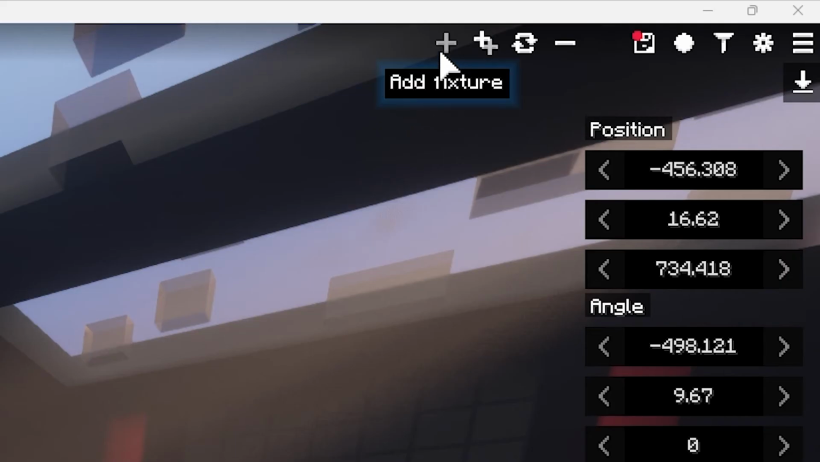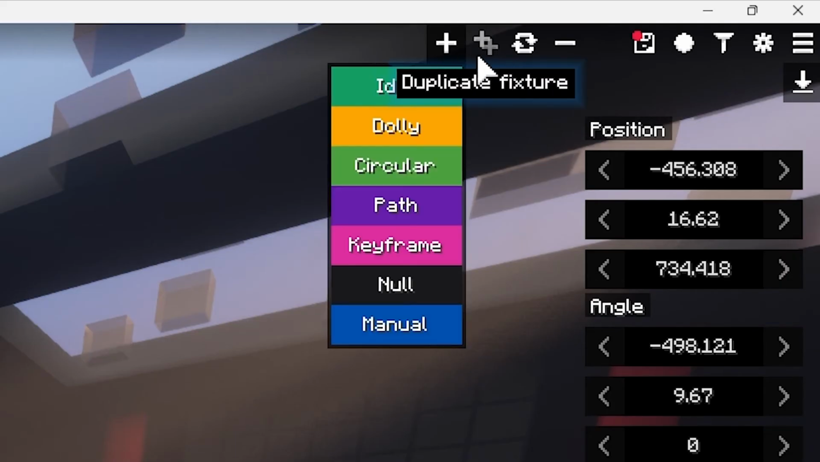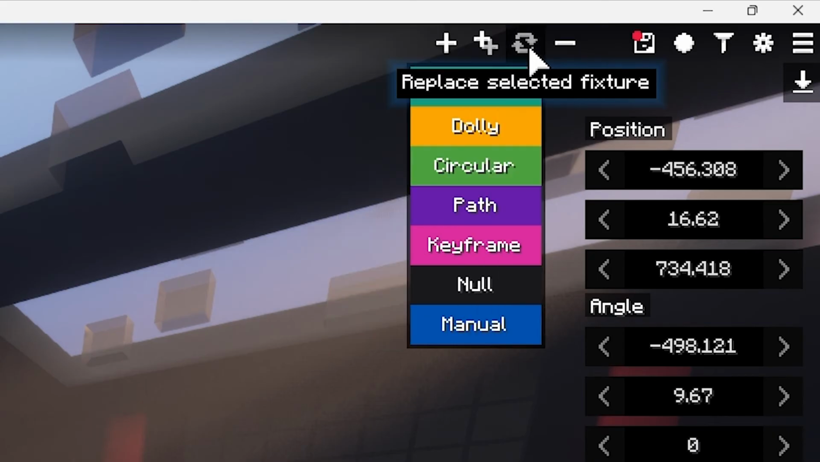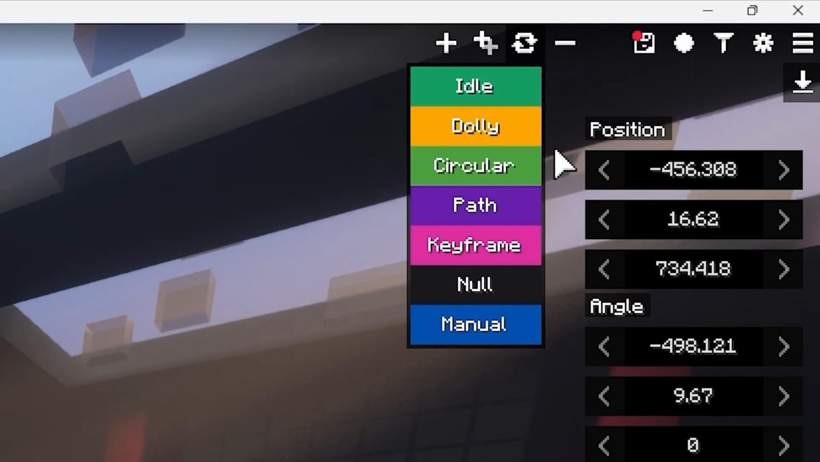On the right side, you have buttons to add, duplicate, replace, or delete fixtures. We'll cover more on that in future videos.